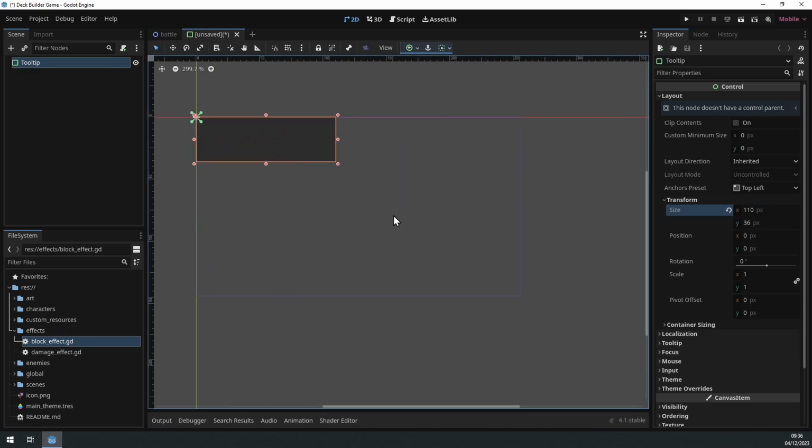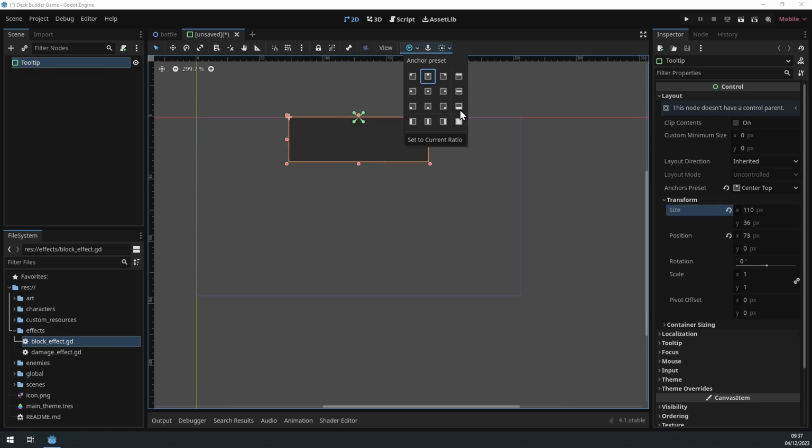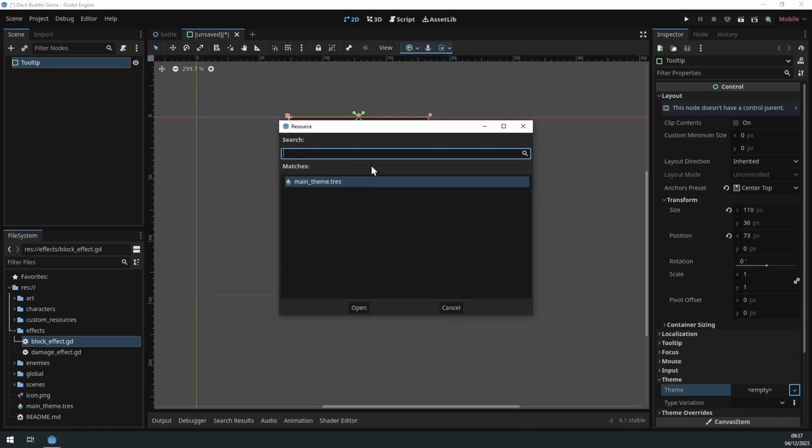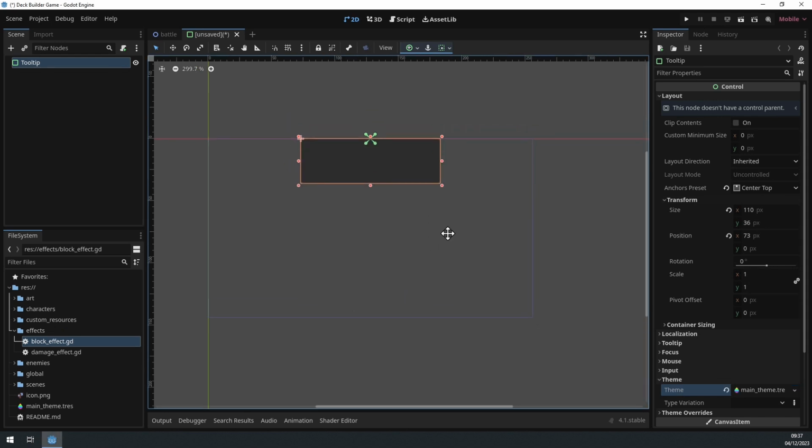Zoom in a bit more, and we can anchor this tooltip to the center top of the screen. And also let's not forget to apply the theme as well. So go to theme, quick load, and choose the main theme. Oh, so what happened here? Even though we loaded the theme, we still don't have the panel style box we provided applied.